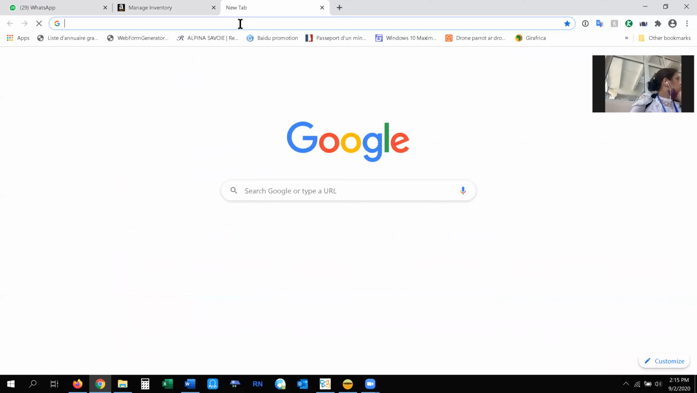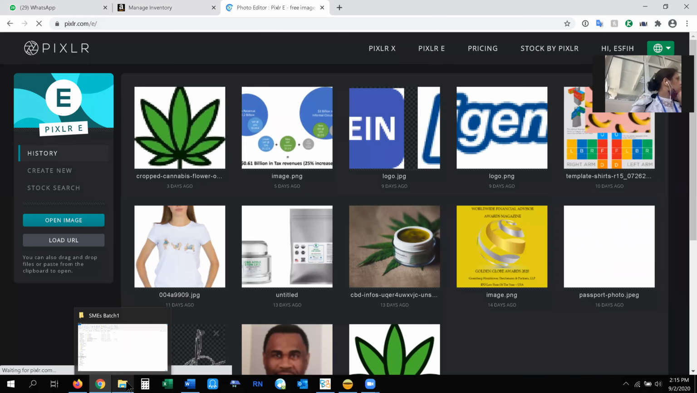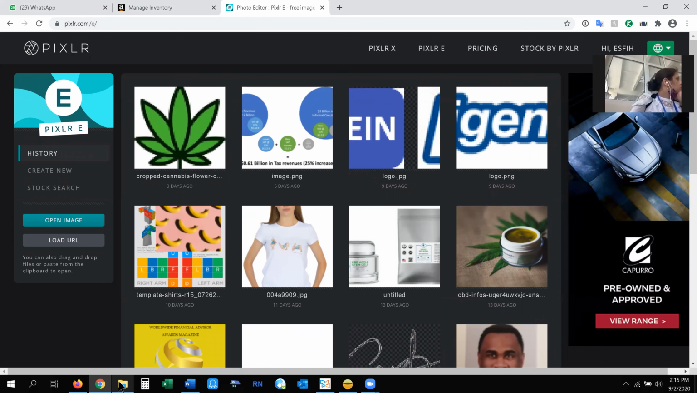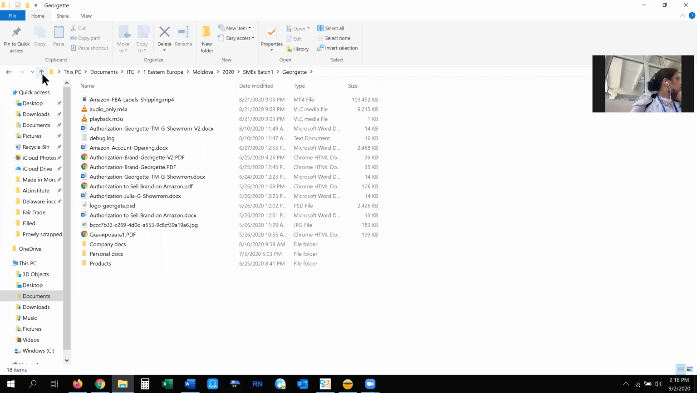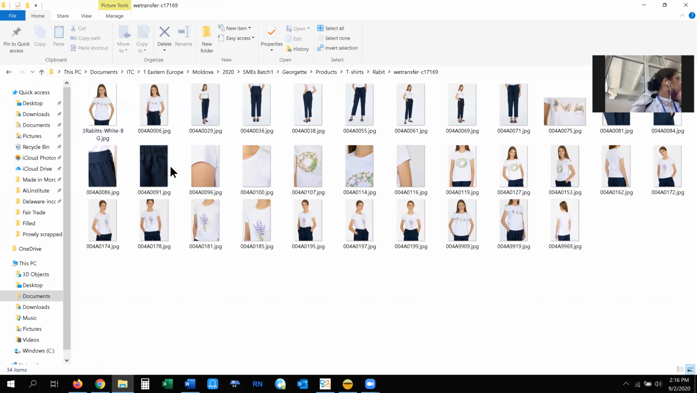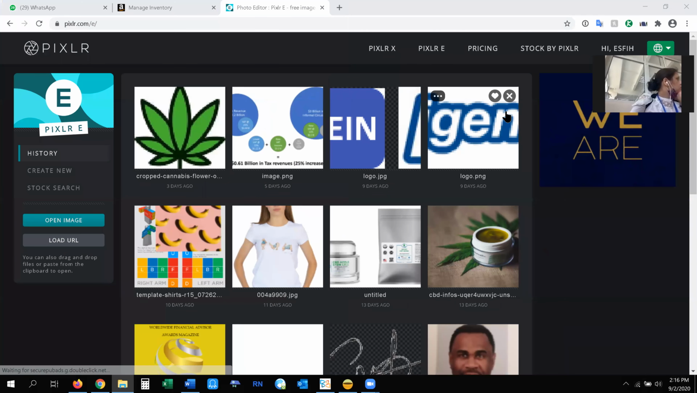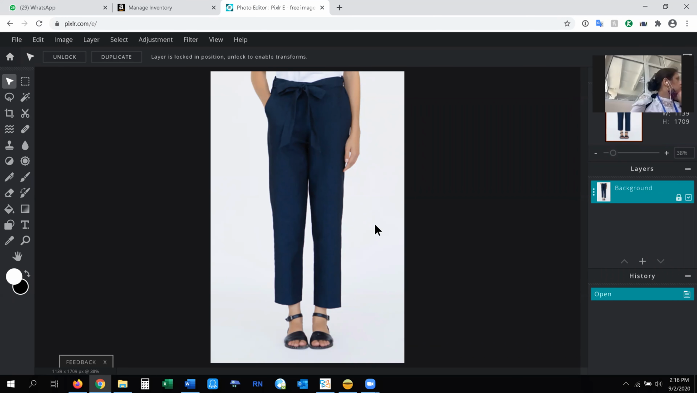If you want to go quick, there is one very good software online called Pixlr Editor. It's like Photoshop. For example, I'm going to take a product from Jetta, the pants. I can just open the file in Pixlr. And if you see, it's actually not really white. It's light gray. Sometimes Amazon's artificial intelligence, or robot, accepts it as white, and sometimes it doesn't accept it as white.